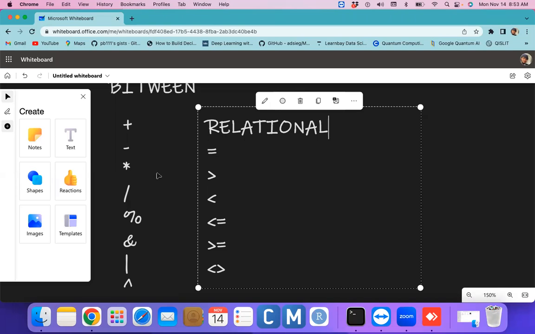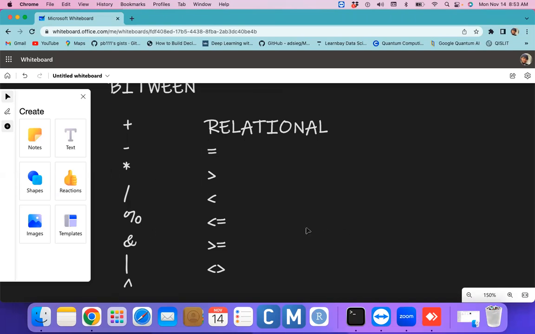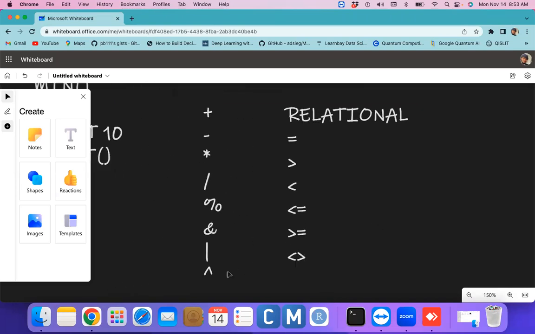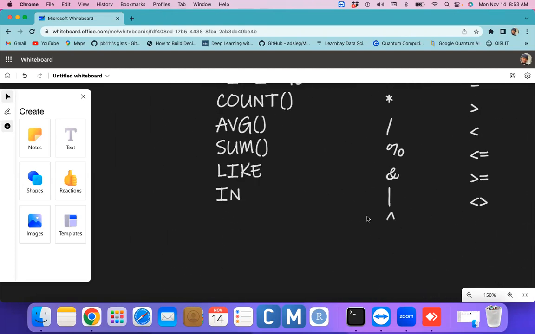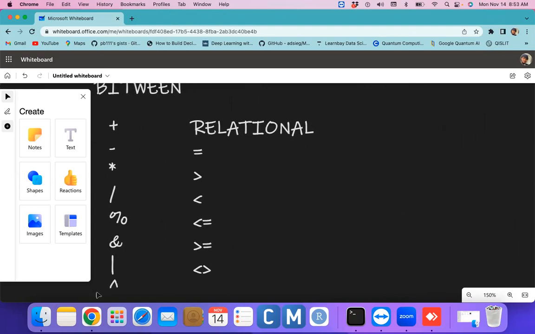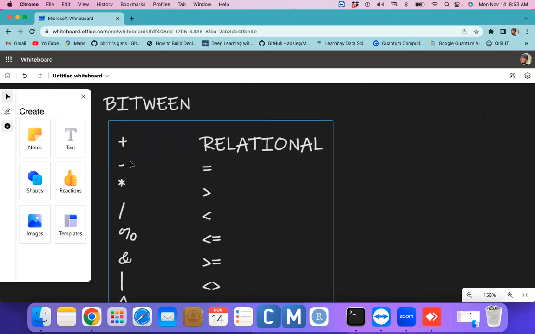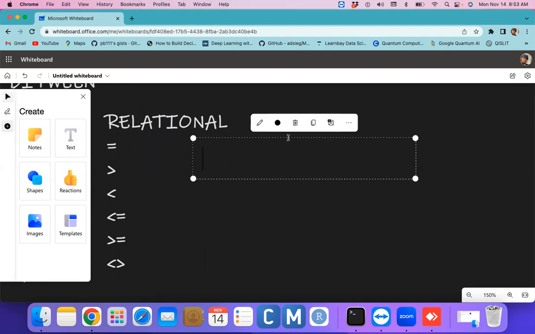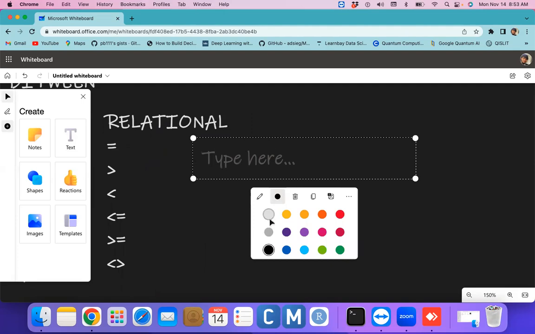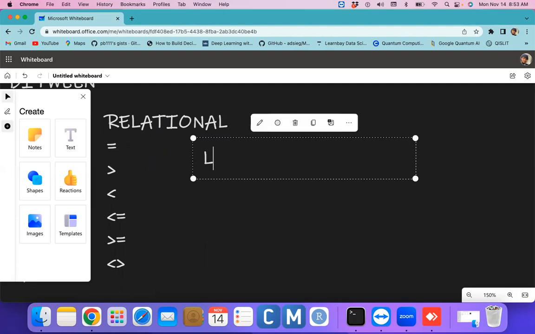So these are the arithmetic operators and bitwise operators. And here we have some logical operators. What are the logical operators we have? Tell me. And, or, not.